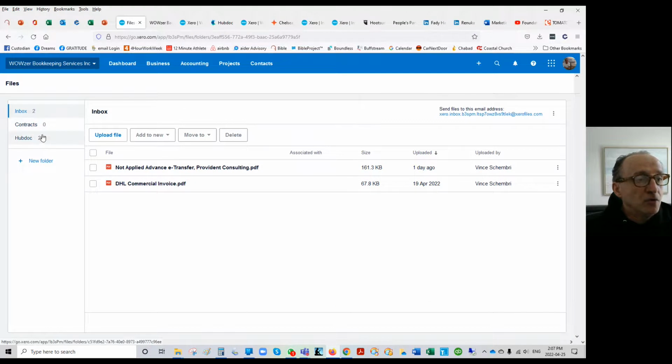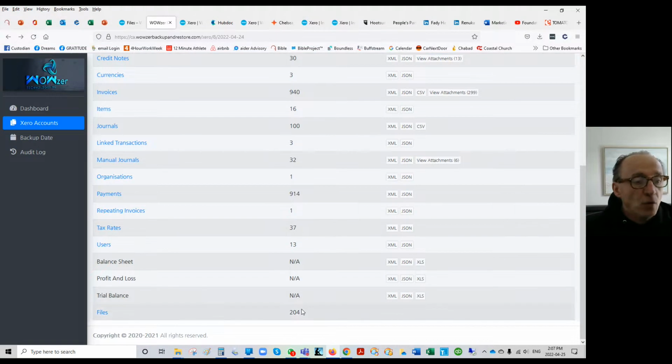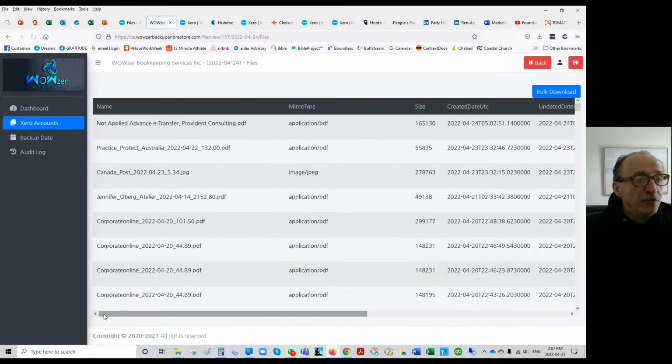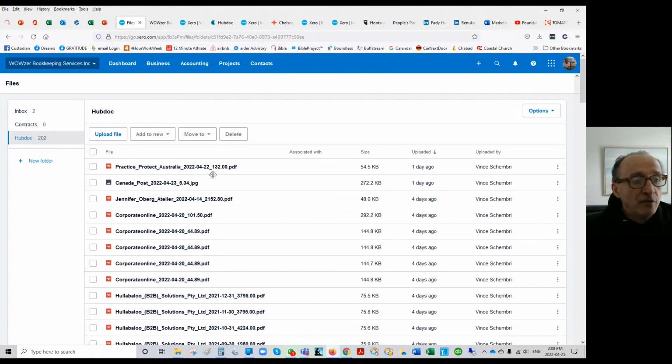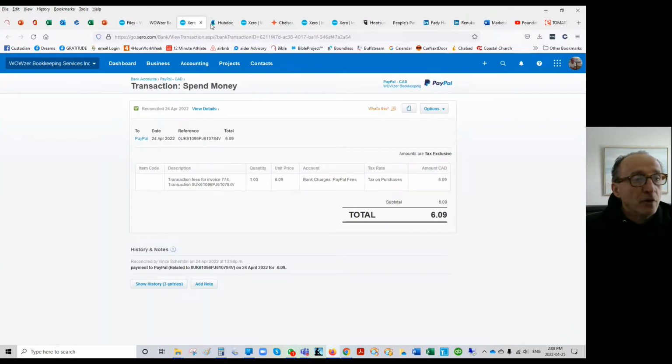There's 204 of them, which is what we had originally here, 204. And if we open up, we can see that we have Practice Protect, Canada Post, Jennifer Oberg, and something here for Provident Consulting. Let's have a look and see if they are there. There's Provident Consulting. The other ones came from HubDoc. So there's Practice Protect, Canada Post, Jennifer Oberg. And these are the ones that have been pushed through.